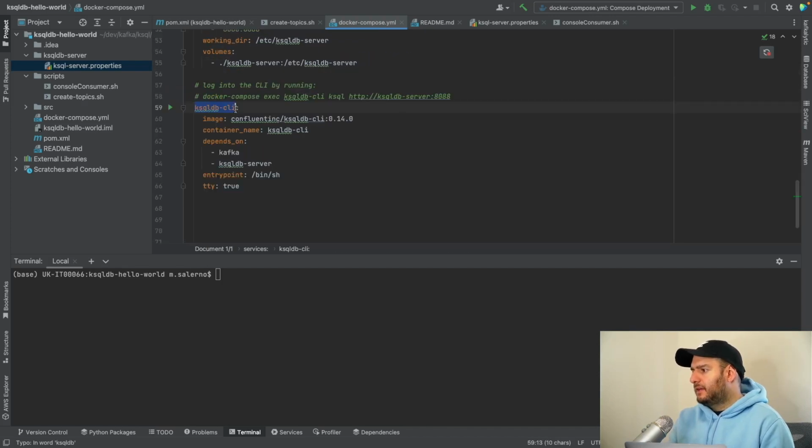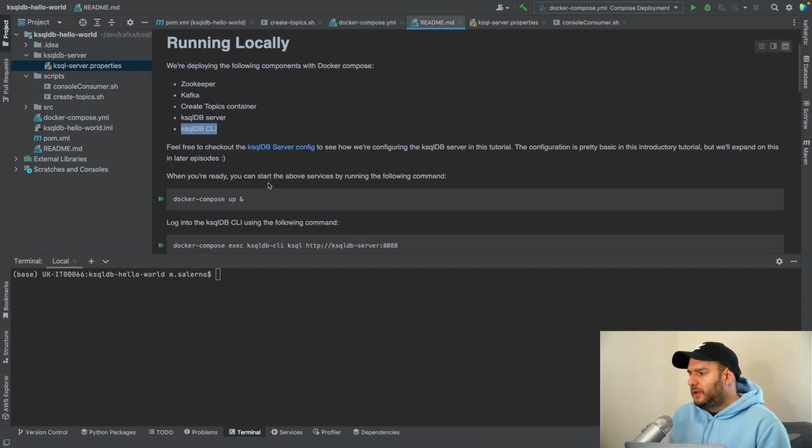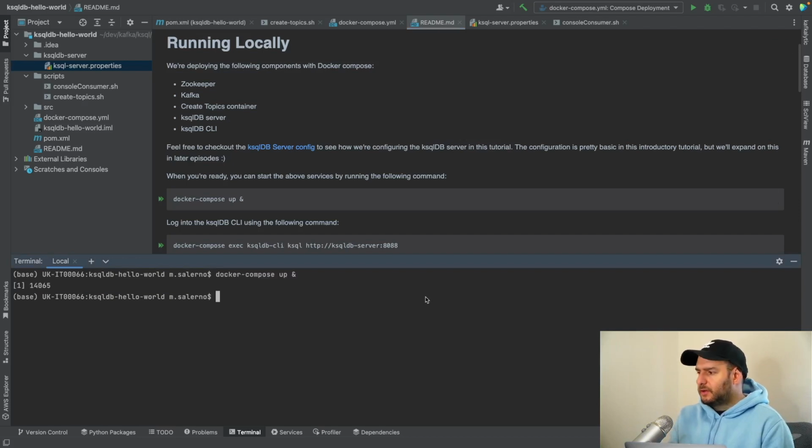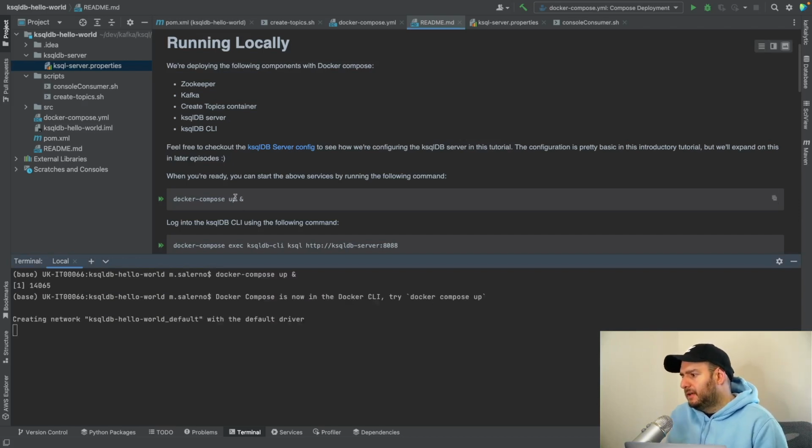And then we have the KSQLDB client, which is a command line tool that we can use to access and to interact with the KSQLDB server. This tool is very convenient and we'll be using it in our tutorial to understand what's going on. So the first thing we're going to do is start our services. So I'm going to run the docker compose up command here.